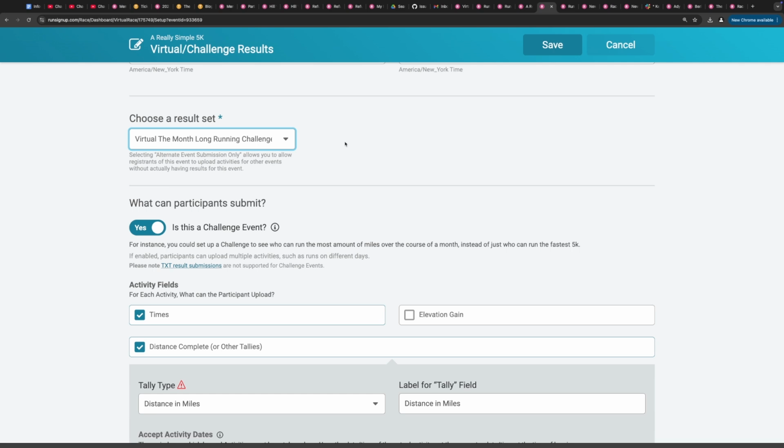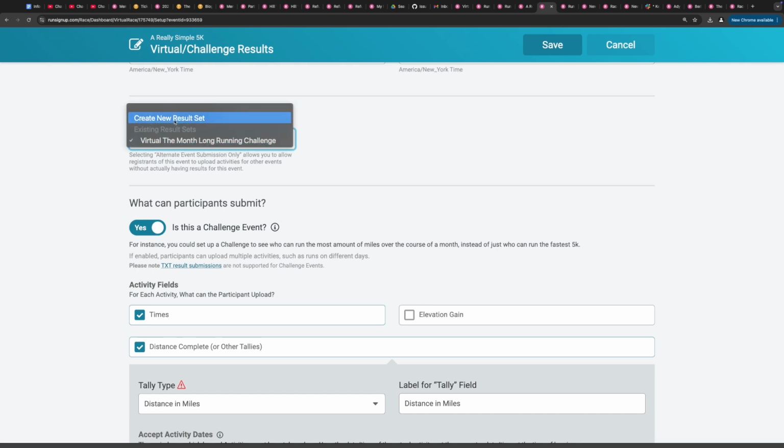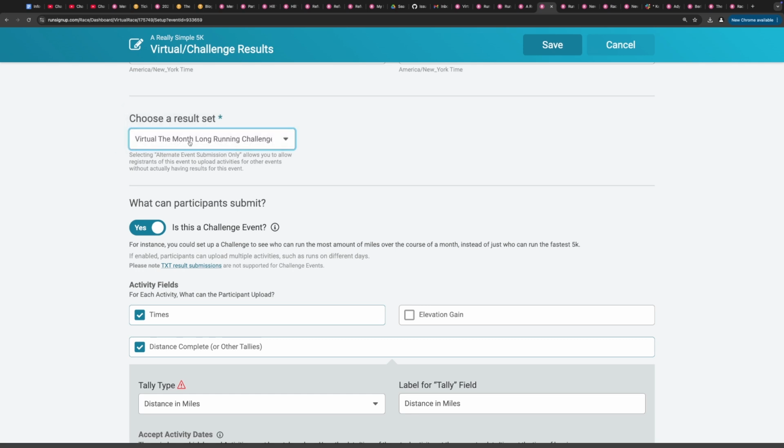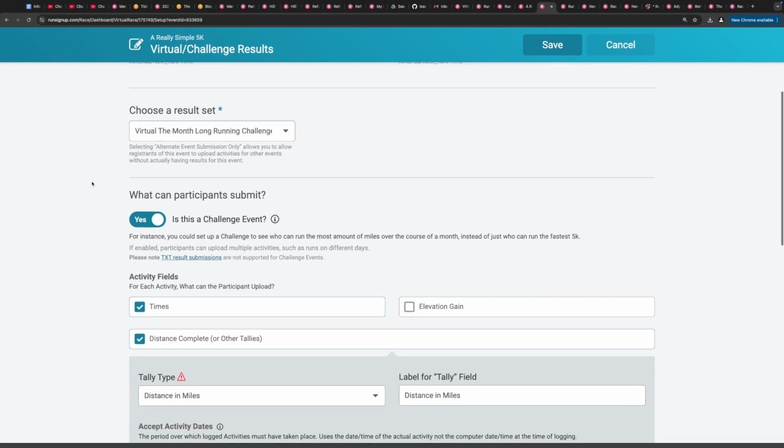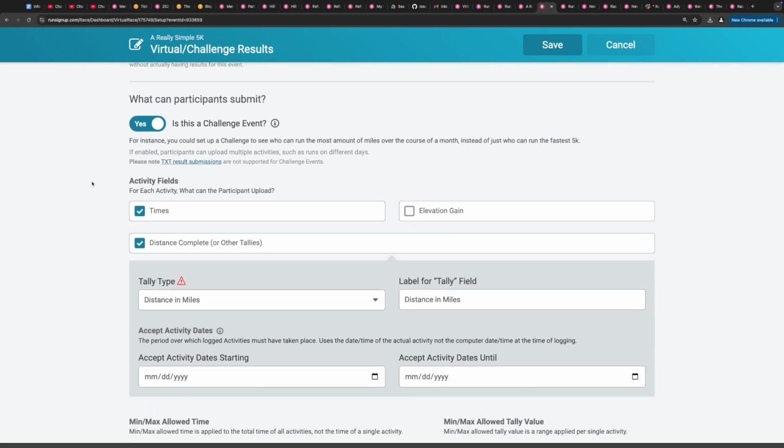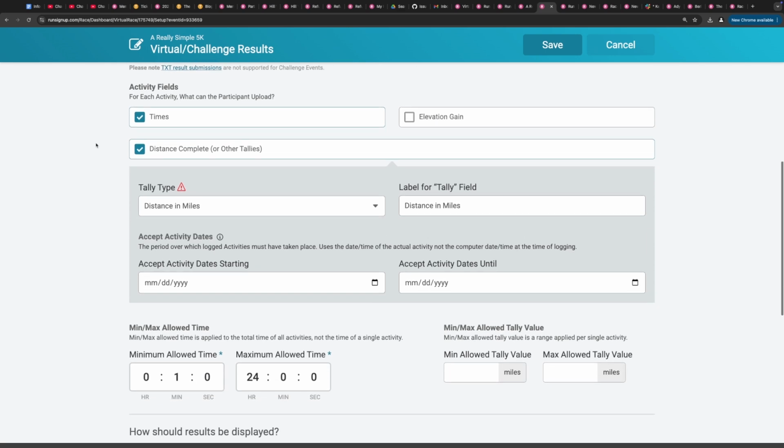One of the things you want to take a look at is this result set. By default, we will automatically create you a result set based off the name of your event, which means participants that are going to be submitting their results are going to be submitting to this particular result set. If for whatever reason you want to create a whole other result set, you can do this here by clicking the drop down and selecting create new result set. Though I would highly recommend against that, as more often than not, the default result set will work just fine for all events. Continue scrolling down. These are some of the activity fields that participants are going to be able to submit.